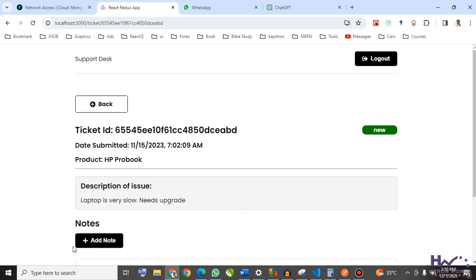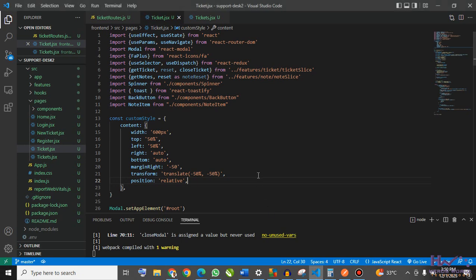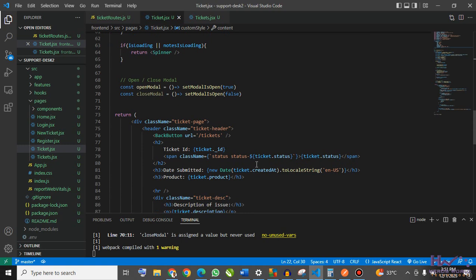Okay, so now we have it. So if we click on this now, nothing's going to happen yet, because we still have to do a couple of things here. So next we're going to create the actual modal.